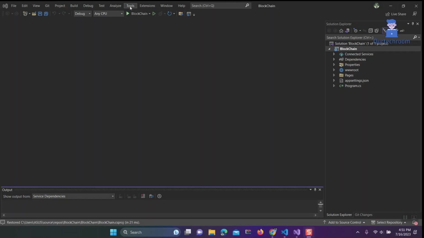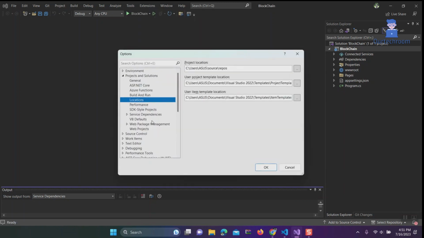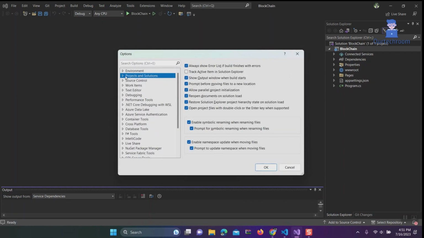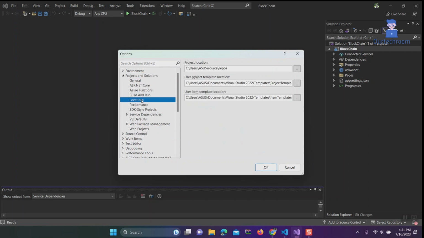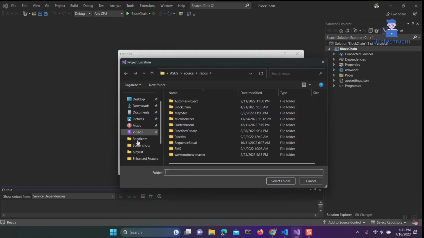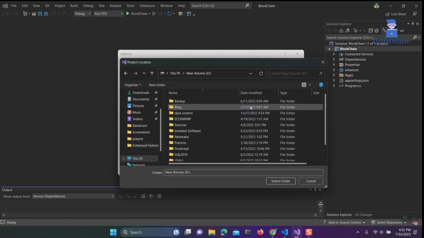To change this default location, follow the below steps. On the menu bar, select Tools, then Options. Expand Projects and Solutions, and click on Locations. Then under Project Solution, click on the three dots and set the location for newly created projects. Here I'm creating the default location inside Projects on the D drive.